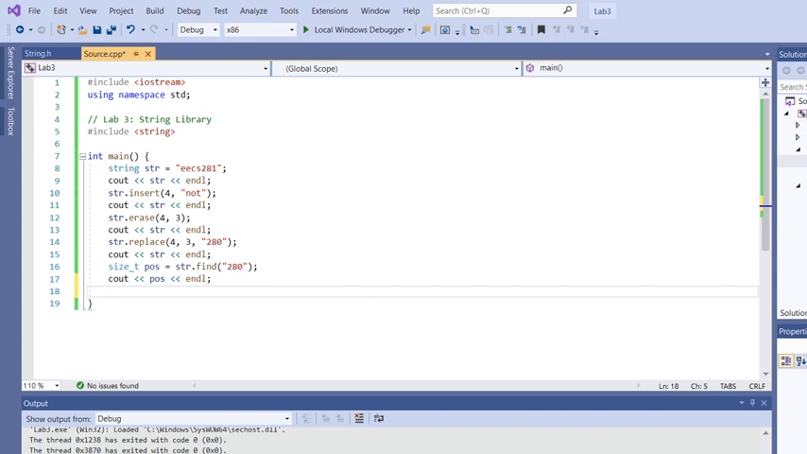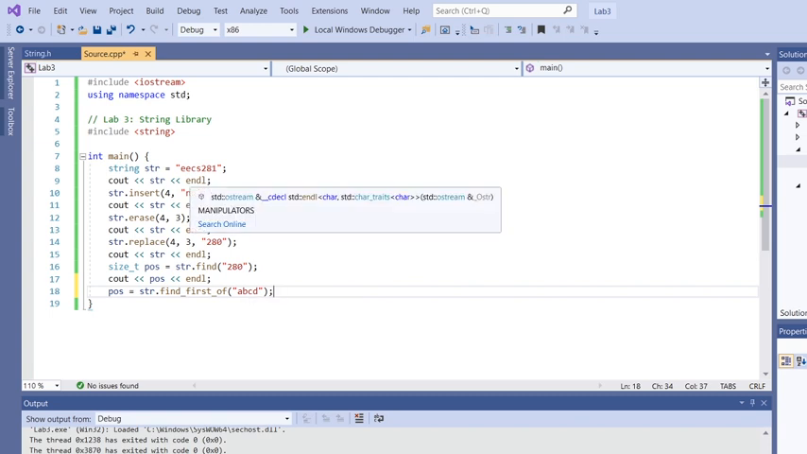So for example, if I want to find first of ABCD, what this operation will do is go into our original string and find the first instance of any character that is in this input string here. So any A, B, C, or D, whatever the first one that appears in the original string is, we're going to return the position of that character.